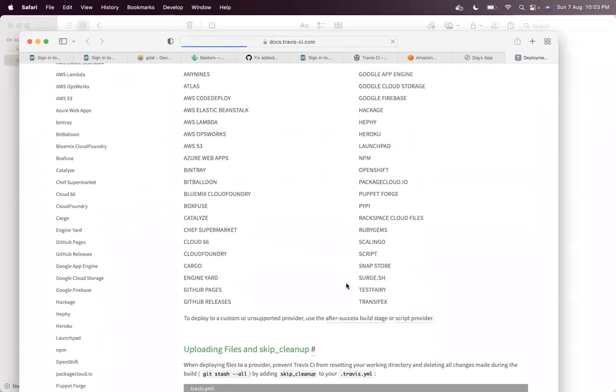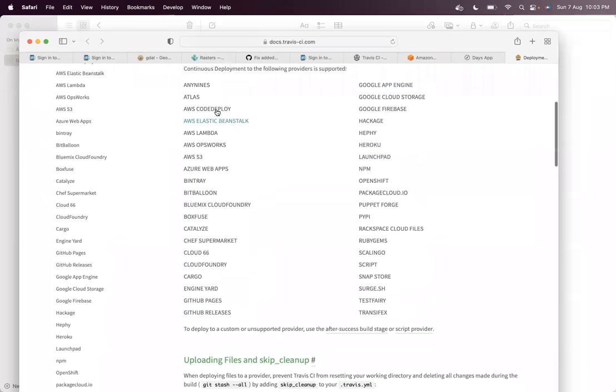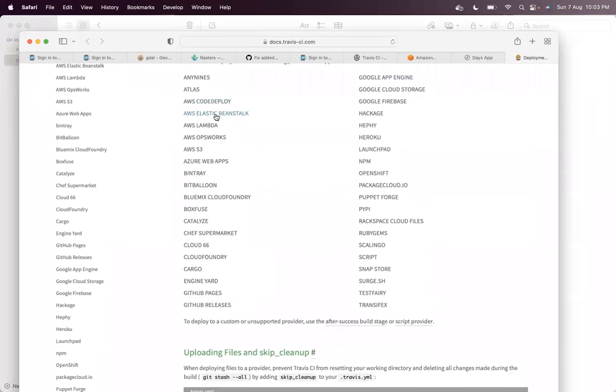So Travis supports these many providers officially. You can see these are all the providers listed, out of which AWS Elastic Beanstalk is one. So we can actually deploy to other services also.